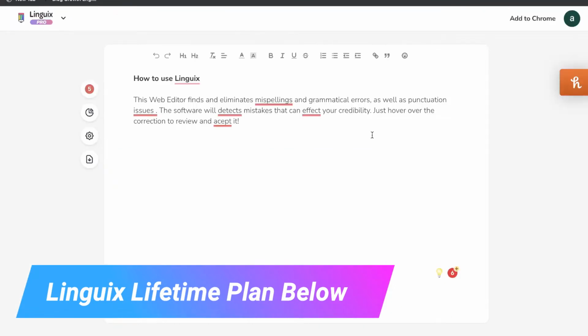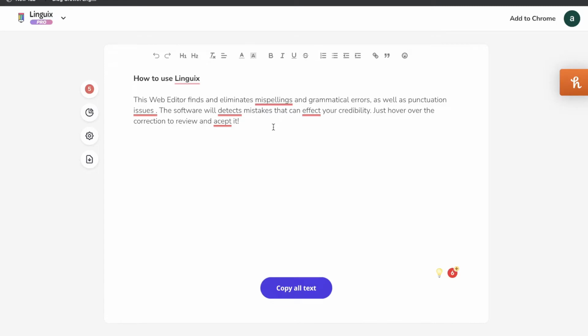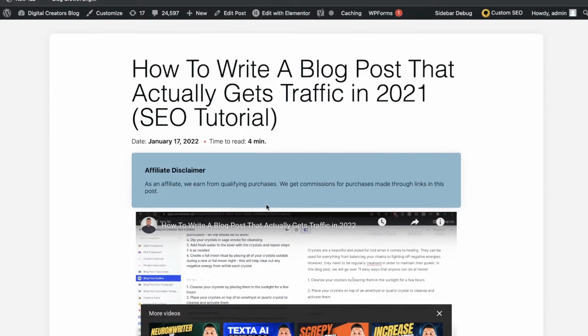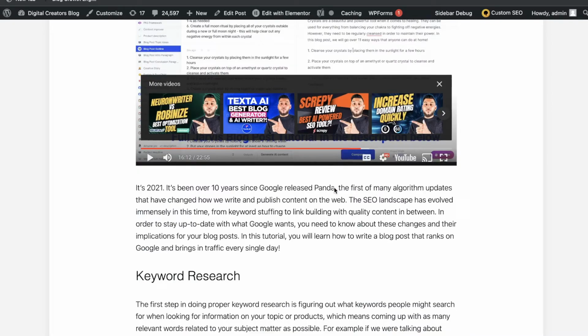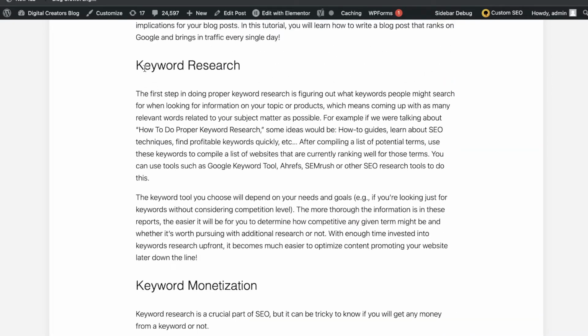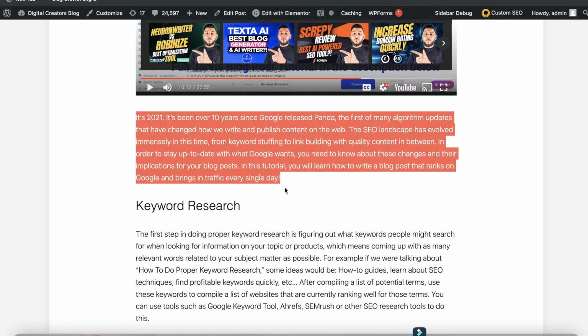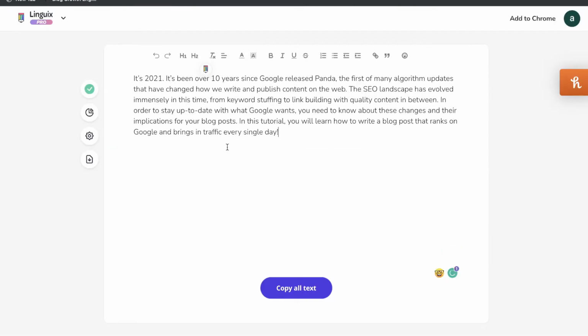And once you have a plan, this is what your dashboard would look like. It's very easy to use. Essentially, all you have to do is paste the content you'd like to improve into this editor. For instance, let's say I wanted to improve the content on my blog post. I copy whichever part of that blog post I'd like to improve. Let's say we want to improve the intro paragraph for this blog post. Just copy that content, head back to Linguix and paste it in here.